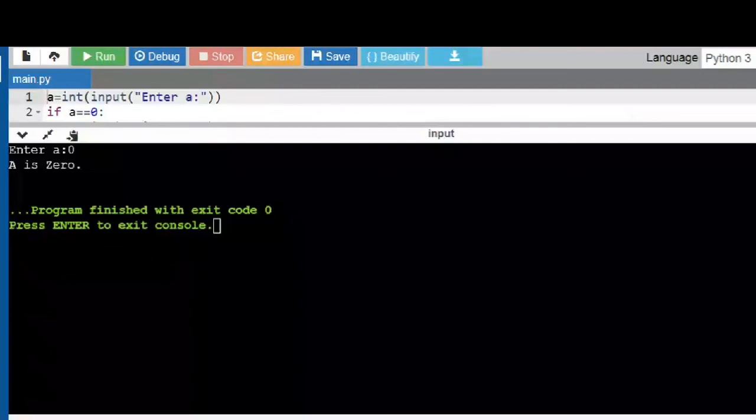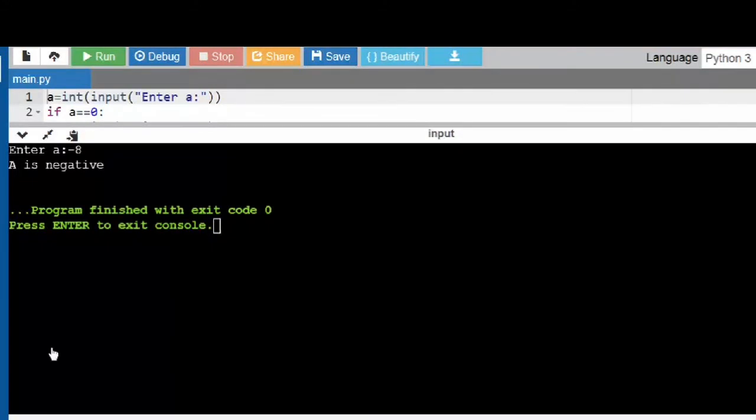Okay, I'm giving a positive number or a negative number. So I said -8. Okay, I'm running it once again and I'm giving a positive number. So I gave an 8. So it's saying A is positive. Can you see the third output? So I said enter A, I have given 8 and it is saying A is positive.